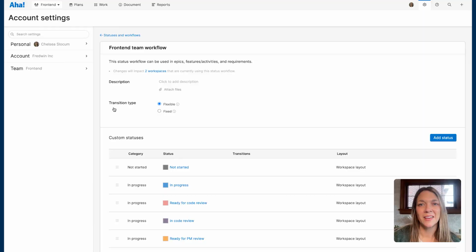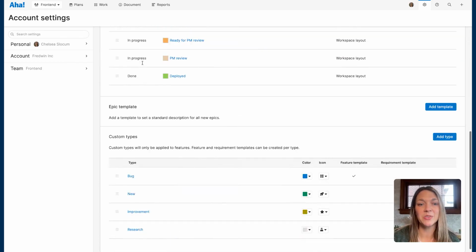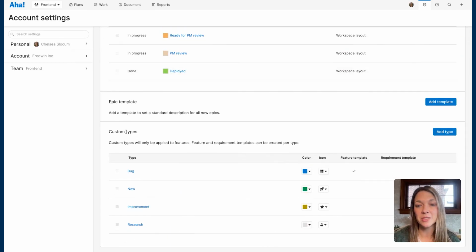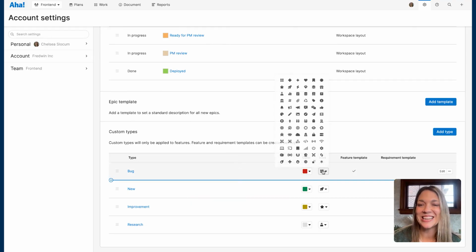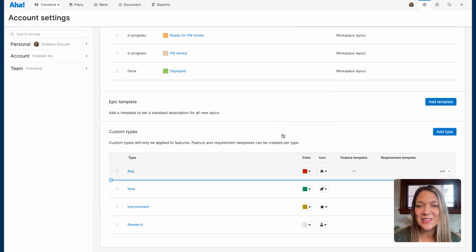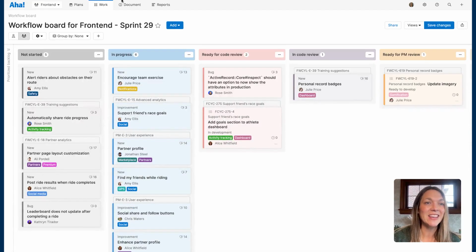Let's check it out. Okay, here we are in account settings looking at statuses and workflows. If I scroll all the way down to the bottom to custom types, we now see an option to add a color and icon to each feature type. So I want my bugs to really stand out, so I'm gonna add the dreaded red color, and an insect icon to all of my bugs, really calling that out. These changes save automatically, so let's hop over to our workflow board in AHA Develop. We can check out our handiwork.